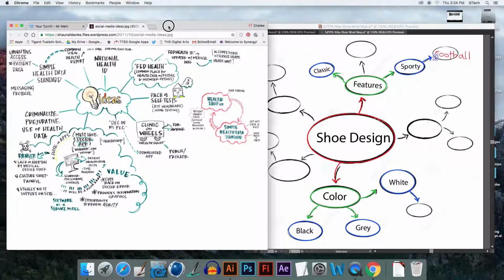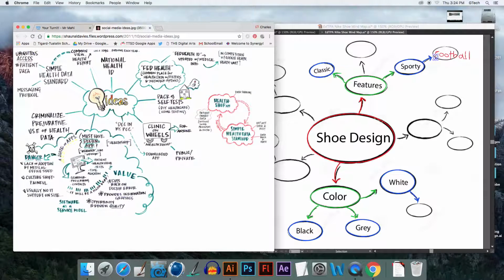As you can see, this is a way that you can do a mind map. There are more visuals here, like the national health idea, simple health data standard, messaging protocol. So it doesn't have to be very basic with just words. You can get artistic with it, which I advise you all to do. But this is a completed mind map and what one can look like. That's pretty much the basics of this tutorial.